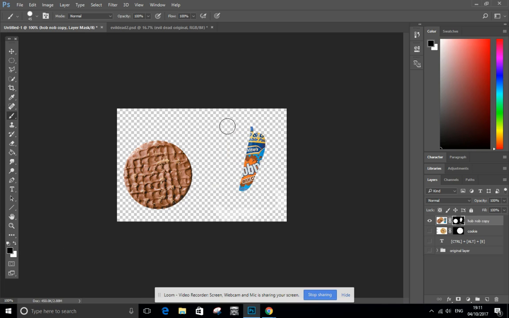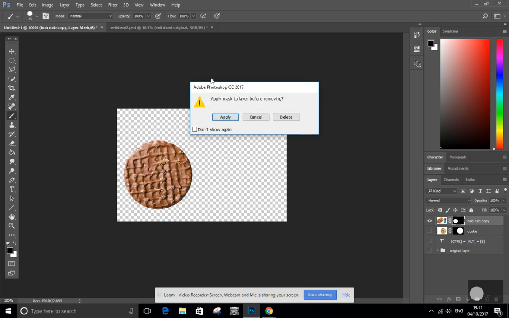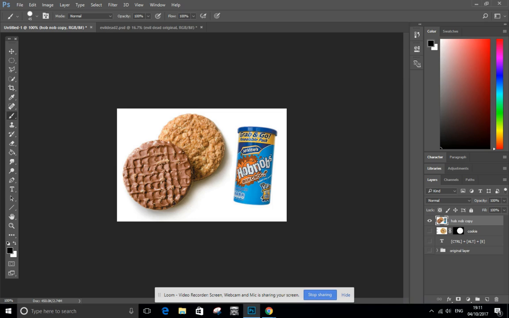Nice and simple. The great thing is that if you make a mistake with your mask, you don't want it, you can quite easily just drag it to the bin. Do I apply the mask? No, I just want to delete it. It's gone and I'm back to normal. So there's a little tip for masking. Enjoy.